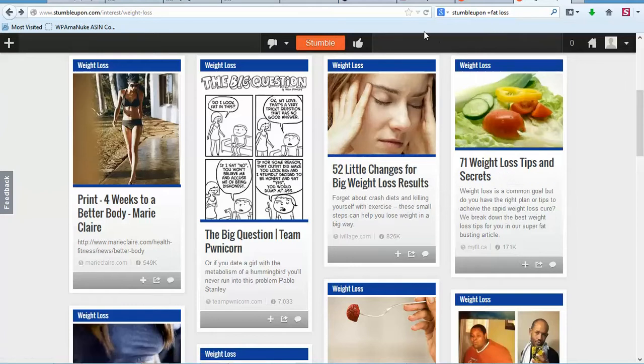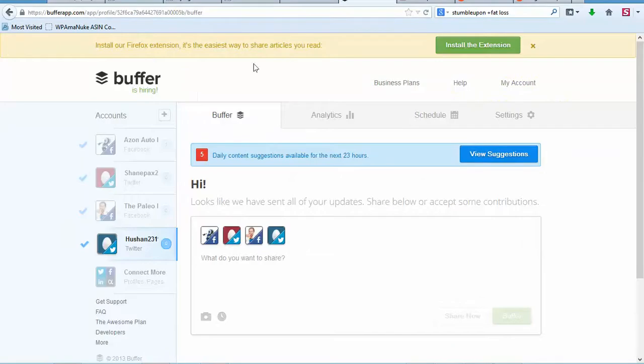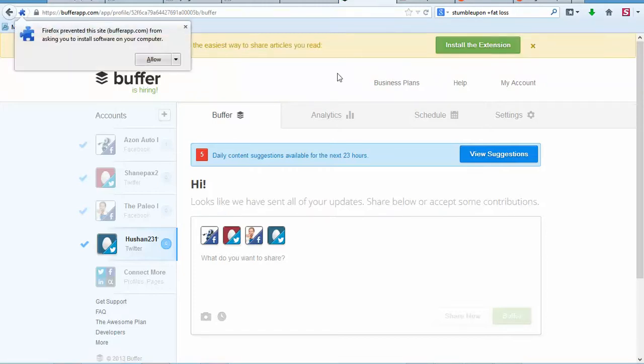Now before we do that, we have to go back to Buffer because I forgot to do one thing, and we need to install the extension, which is a Firefox extension. So I'm going to click install the extension, and we got an error, so I'll have to fix this. Give me just a sec. Okay, and we're just going to click allow.